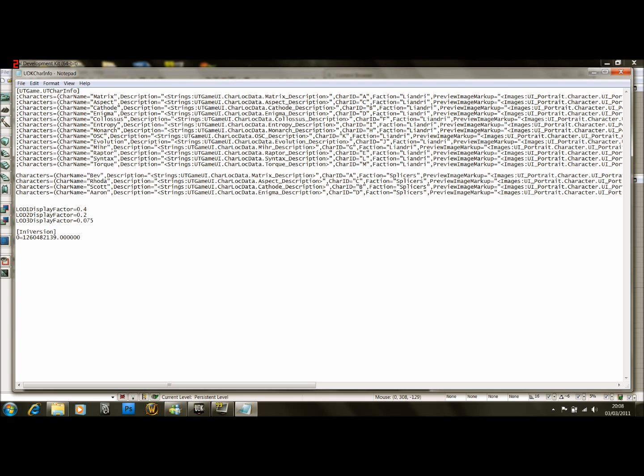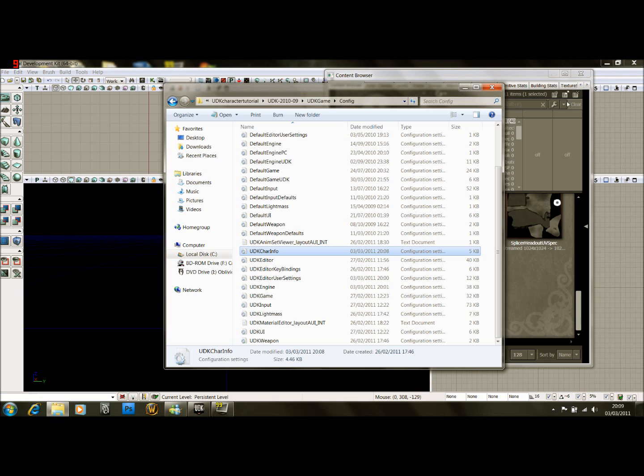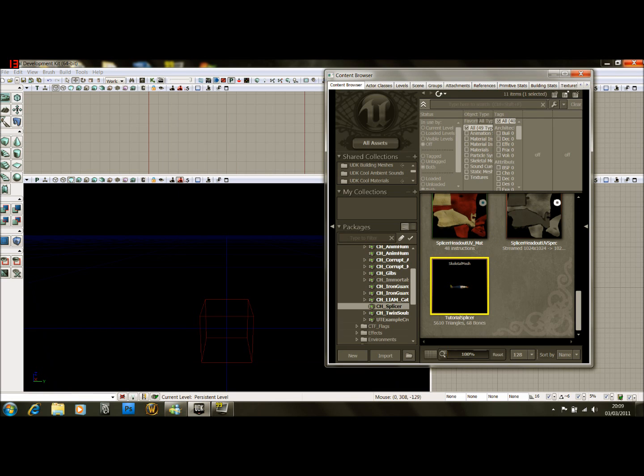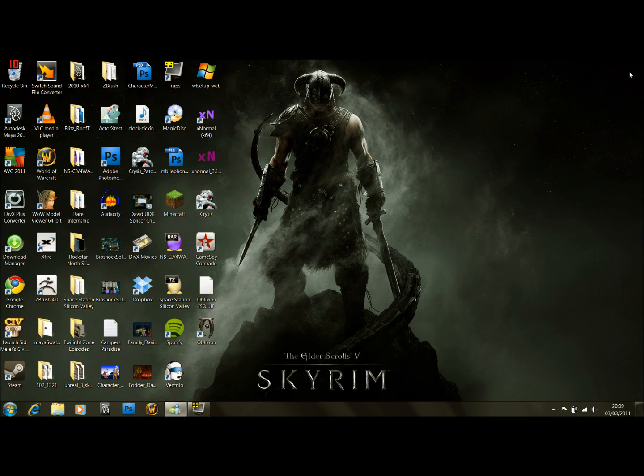So, with that done, that's it finished. So your bot should now be playable in game. So I want you to save this. If you have problems saving this file, go back into Windows Explorer and tell it not to be read-only. So close this down. Close the editor down as well.